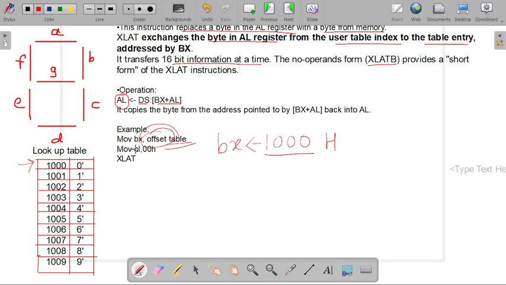Now the next instruction is MOV AL, 00H. So AL is equal to 00H, the contents of our AL are equal to 00. Now we are executing this XLAT instruction. Here we will see how it stores the data into our AL register and how the contents of our AL register will be modified.